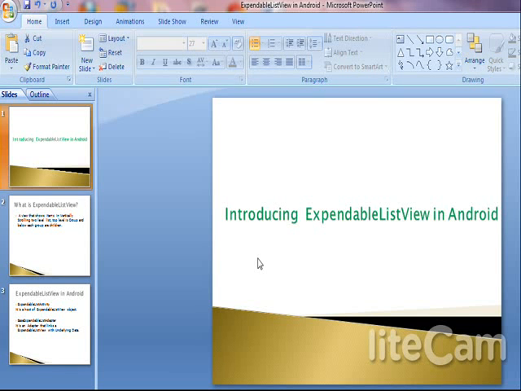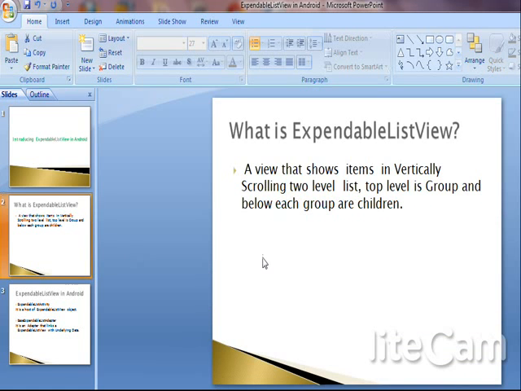Hi, I am going to discuss how to create expandable list view in Android. What is expandable list view? Expandable list view shows items in a vertically scrolling two-level list. Expandable list view binds to different data sources that provide two levels of data. The top level is called the group, and below each group there are children.